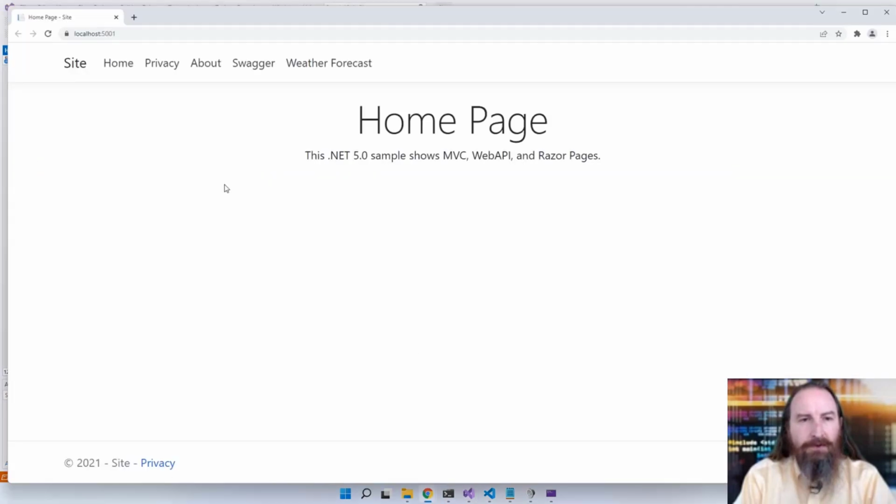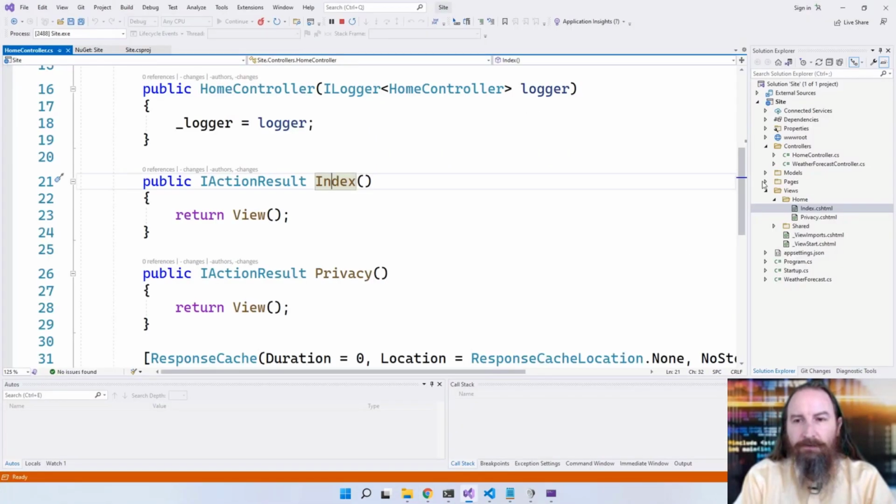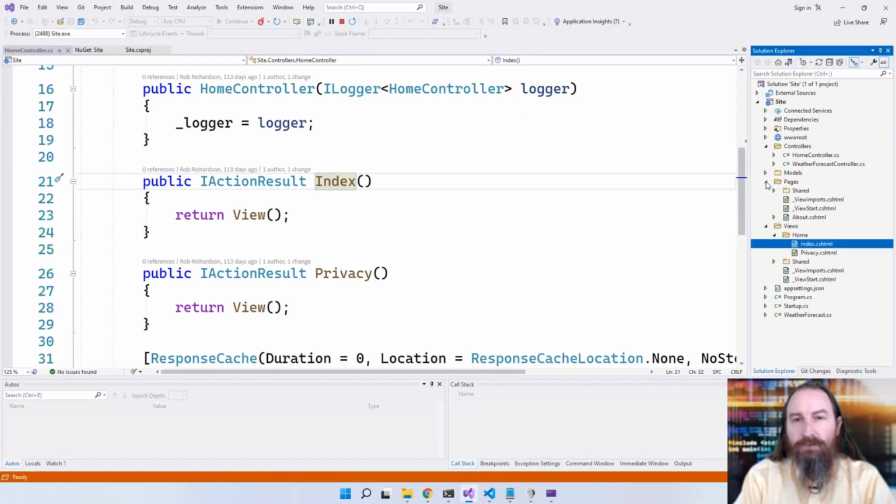When we're looking at our About page, it actually doesn't use MVC. Our About page uses Razor Pages. Now Razor Pages is good if I have relatively static.